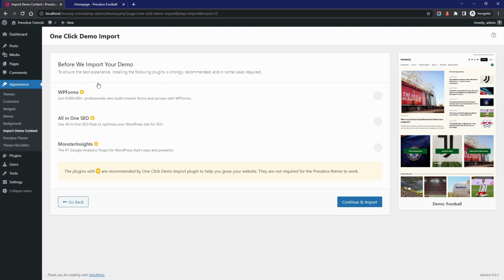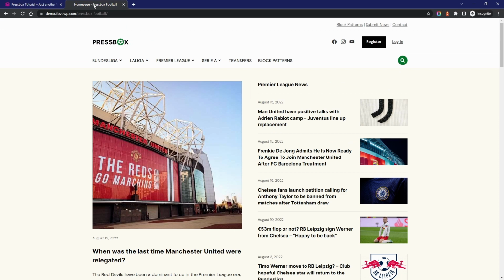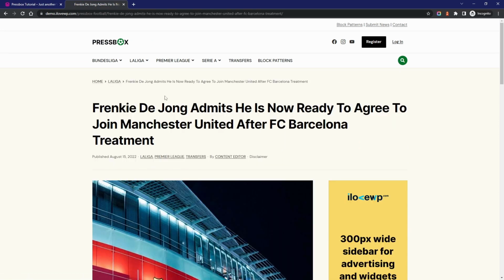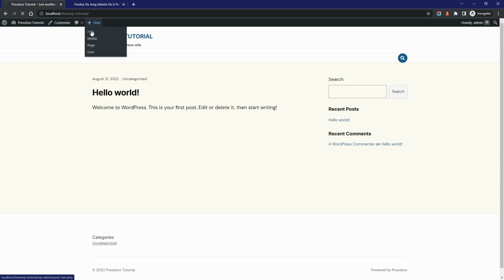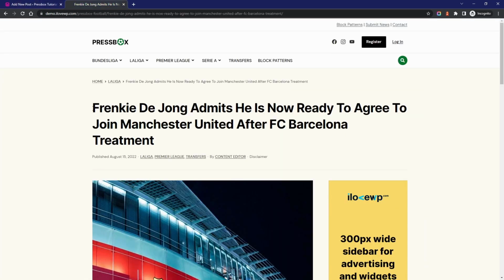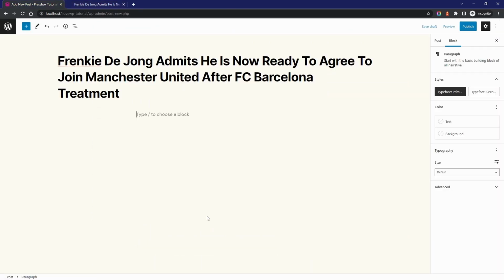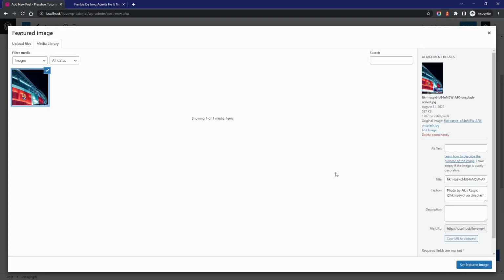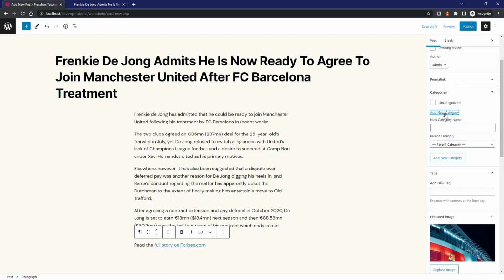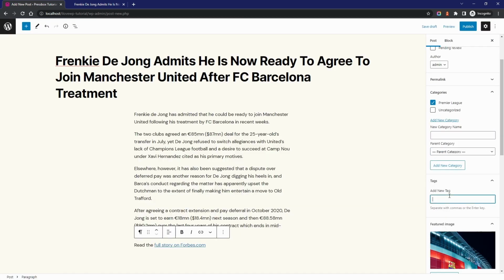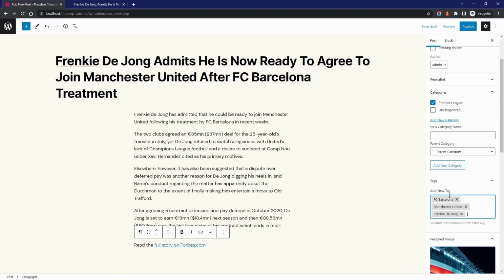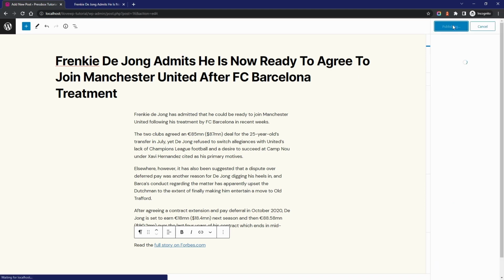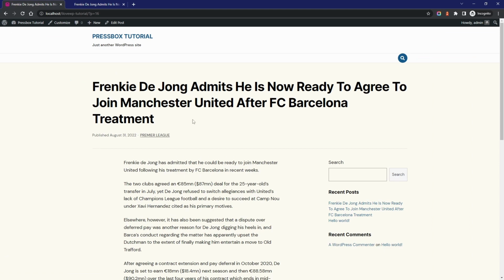Let's take a look at a sample post in one of the demos and I'll show you how it was created. Create a new post, add the title, a few paragraphs of text, and a featured image. I will also provide a caption for my image, crediting the original author. I'll add the post to one category, set a few tags, and publish it. And this is what the post looks like.